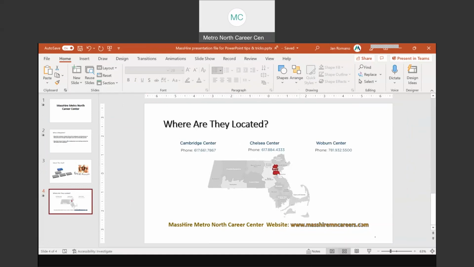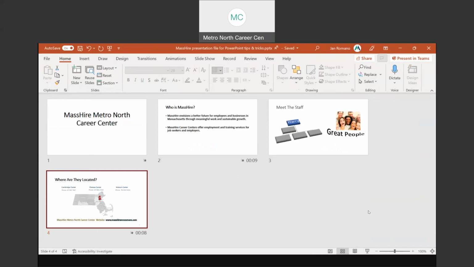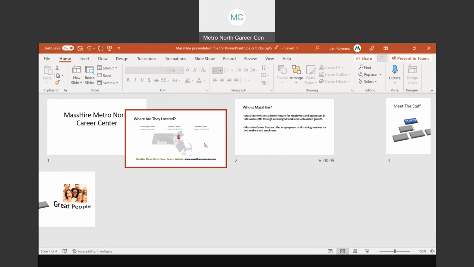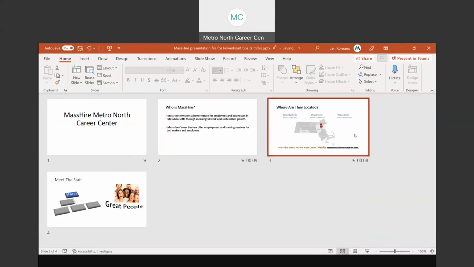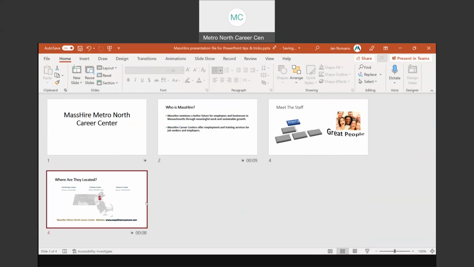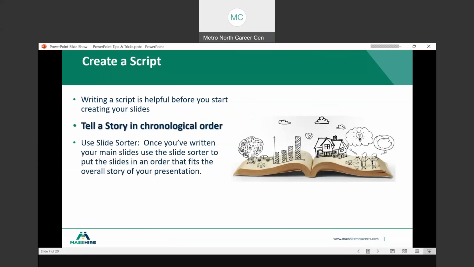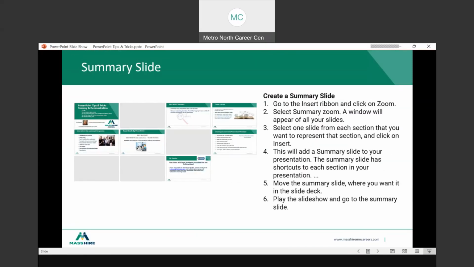And I'll go into slide sorter view. And you can see now, when you go into slide sorter view, I'm sure most of you know this, you're able to drag around the slides and reorder them. And that's going to be important for when you tell your story. So tell your story in chronological order. You might be getting slides from other people and adding them into your presentation. So you want to make sure that you know what slides you are working with before you give it.